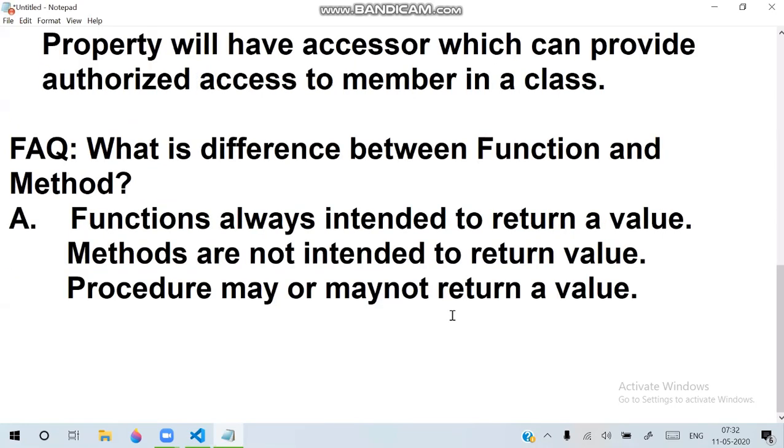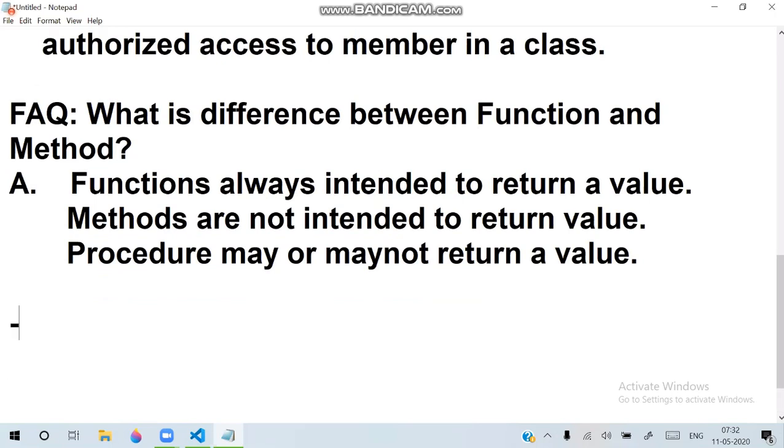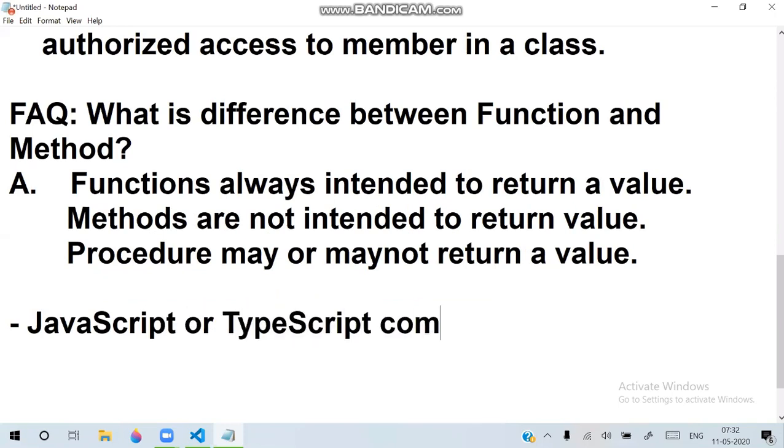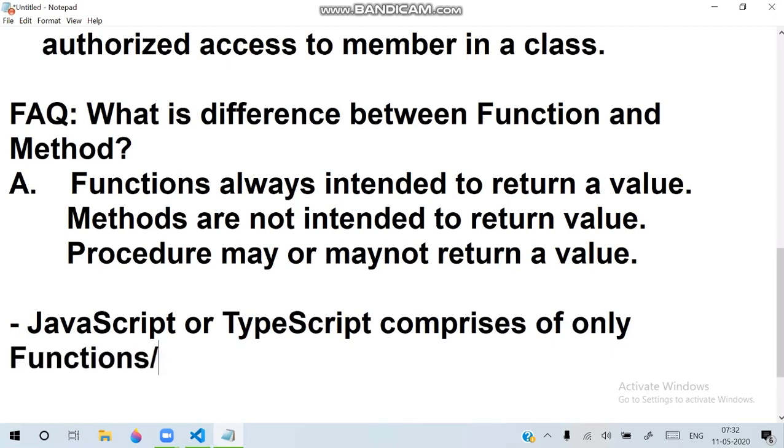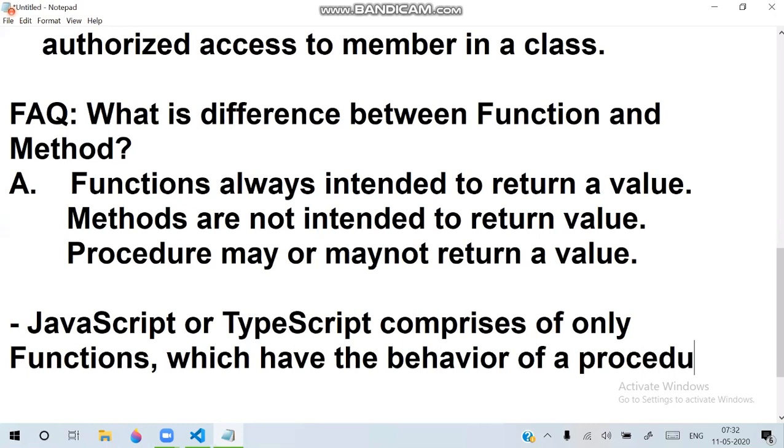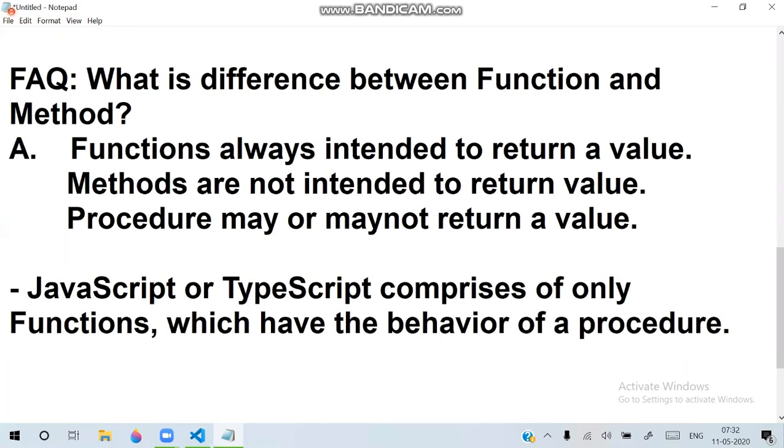So the point is, in TypeScript and JavaScript, there are only functions, and functions have the behavior of a procedure. These functions are different from the general functions in programming. They are responsible for returning a value as per the situation, and may or may not return the value depending on the situation.